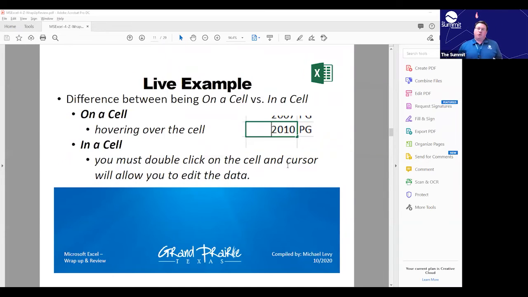In one of our live examples, it was also very exciting to see that there is a difference between being on a cell versus in a cell. When you actually get on a cell, you're hovering over the cell. So again, you're just highlighting the cell in this case. But when you click in the cell, like you see here with this 2010, and you double click on that cell, the cursor will allow you to edit that data. So again, there is a difference.